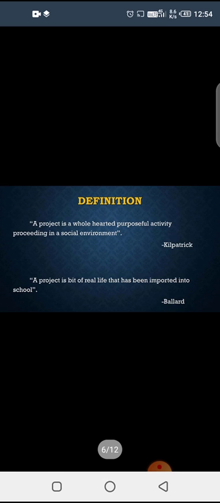Definition. Definition of project method according to Kilpatrick: a project is a wholehearted, purposeful activity proceeding in a social environment. Definition of project method according to Ballard: a project is a bit of real life that has been imported into school.